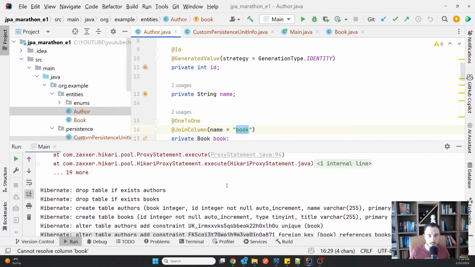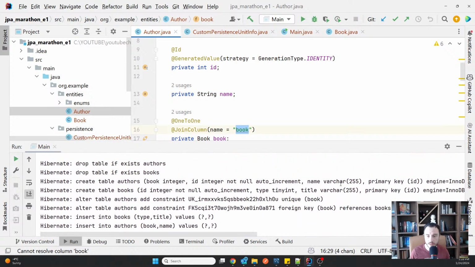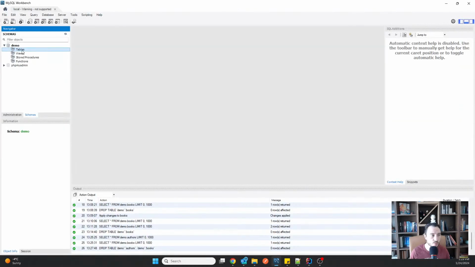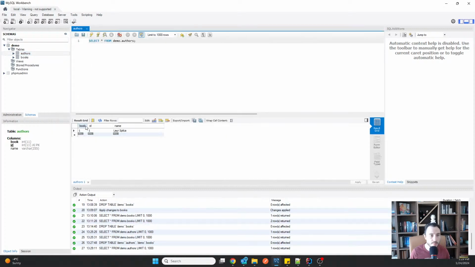Okay, so you can see it did the same thing, and somewhere here we should be able to see that the name was indeed book. So if I'm going here, I should be able to prove it as well. Refresh, authors, and the name is no longer the default one, it's the one that I have given.